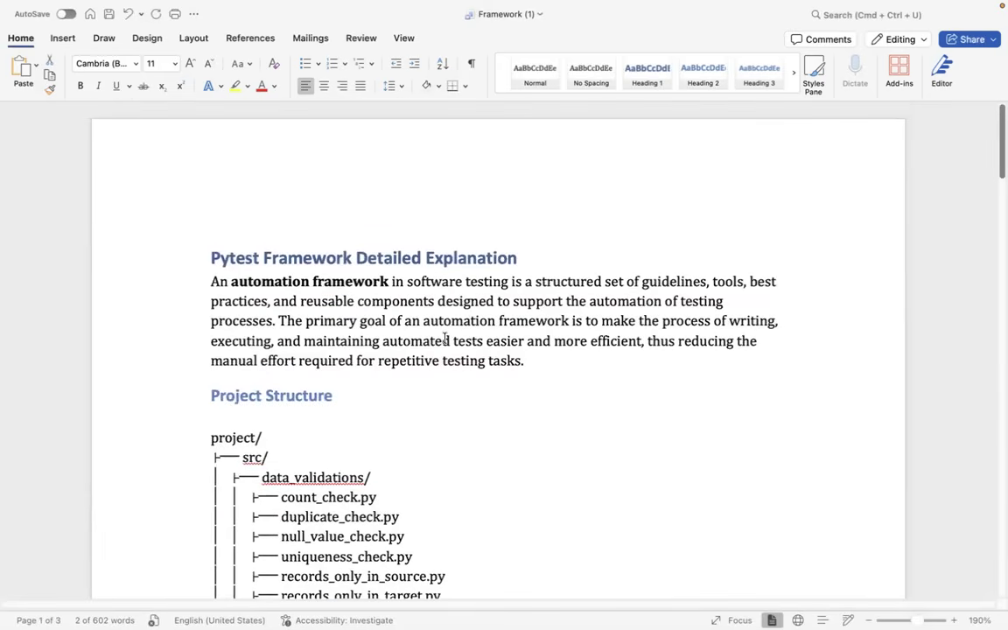Okay. With the definition, if you go to any framework, the meaning of a framework is that we have some packages, some Python code, or some code written already that does some repetitive work for us in an automated fashion. An automation framework in software testing is a structured set of guidelines, tools, best practices, and reusable components designed to support the automation of testing processes. The primary goal is to make writing, executing, and maintaining automated tests easier and more efficient, reducing the manual effort required for repetitive testing tasks.